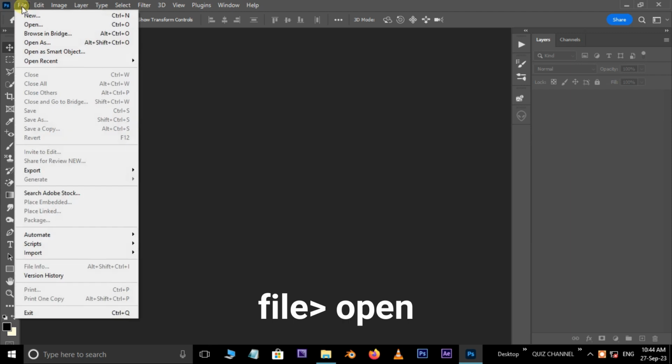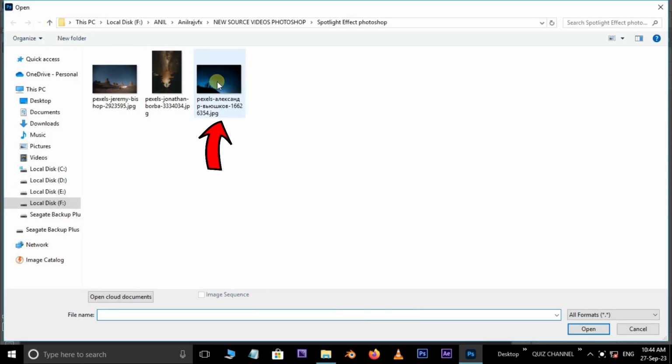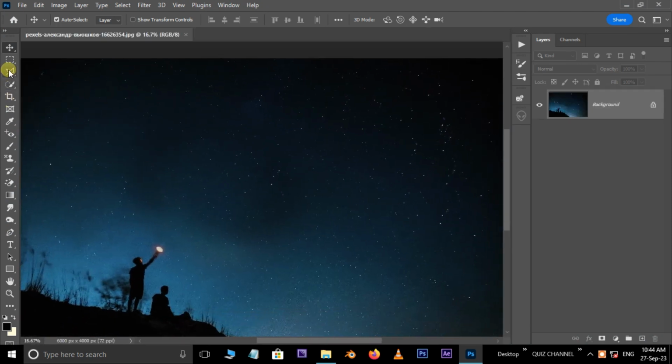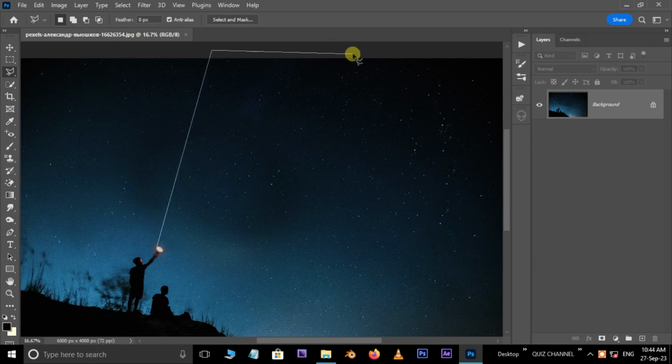First go to the file and choose open. Select this third image and hit open. Now take the polygonal lasso tool and select the sky area like this.